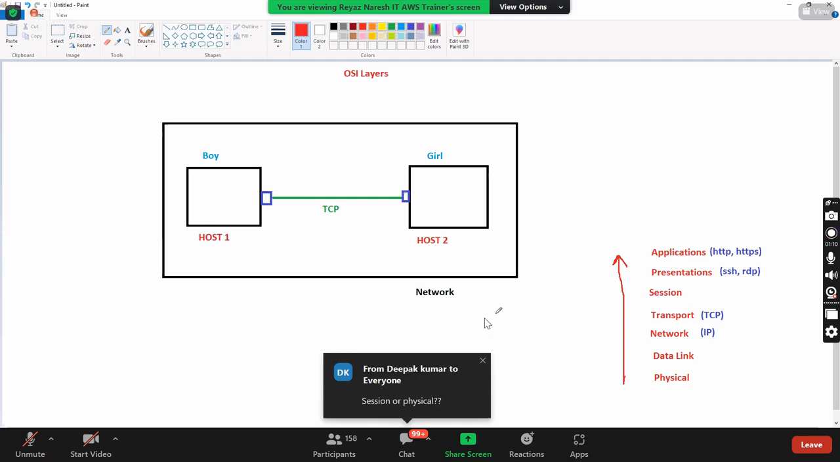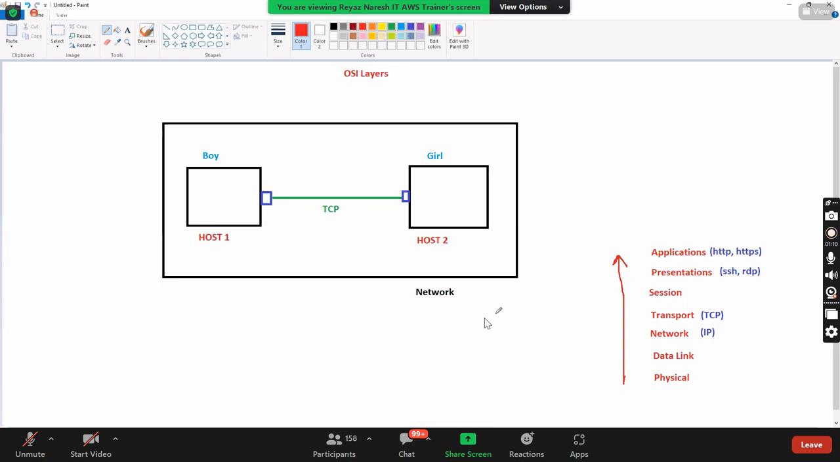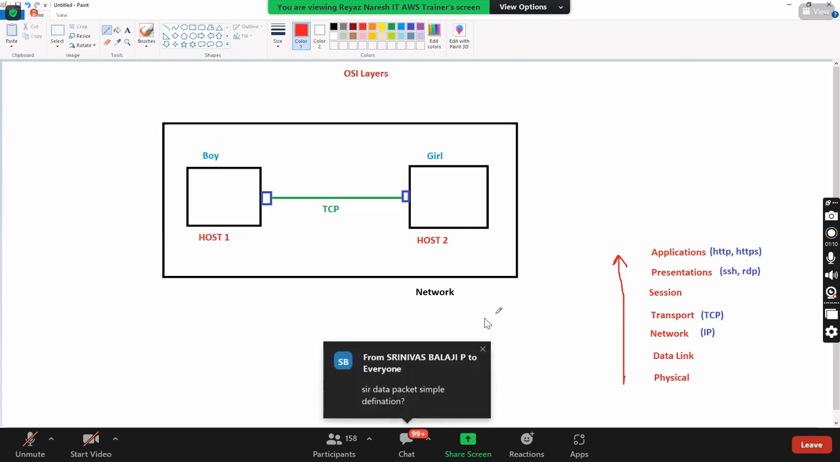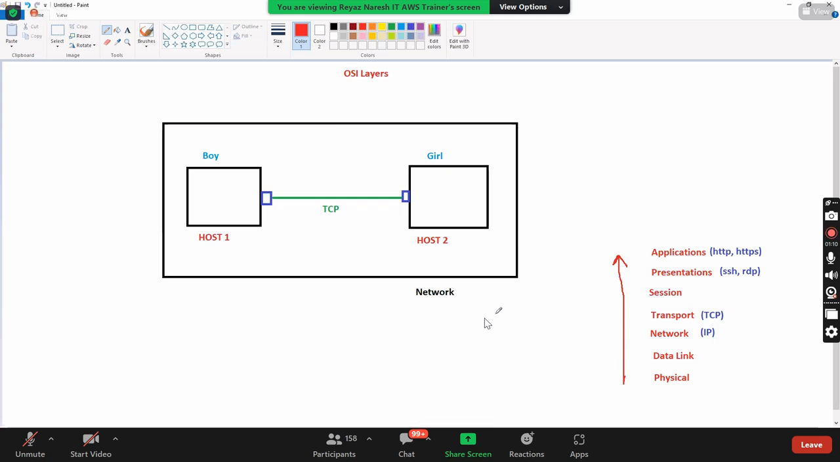Physical meaning physically they should be present, your server should be present. Session layer, basically the private connection will be established. On top of the private connection, the protocols RDP and SSH will be exchanged.